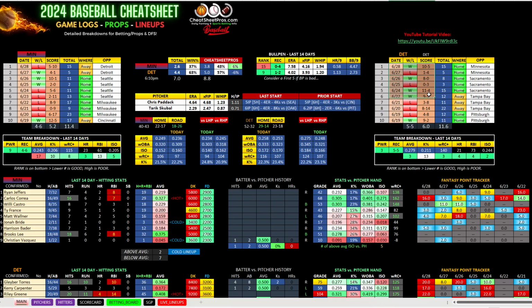Detroit, they're kind of so-so. I think I wrote up they're 4-2 over the last 6, which we can see here. 3rd in our power rankings, hitting .279 as a team, so that's really good. And then they rank top 4 in our counting stats of WRC plus, home runs, RBIs, and ISO. And again, these are over the last 2 weeks, so this is a rolling 14 days.